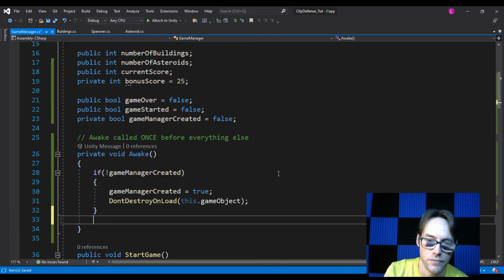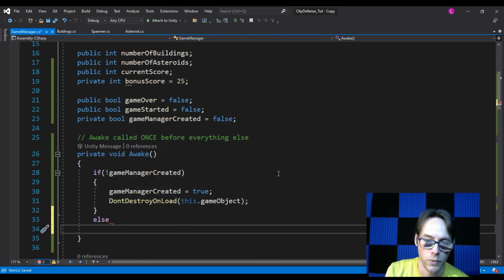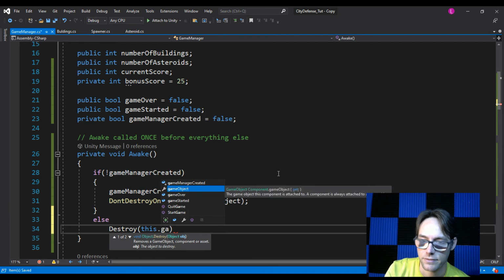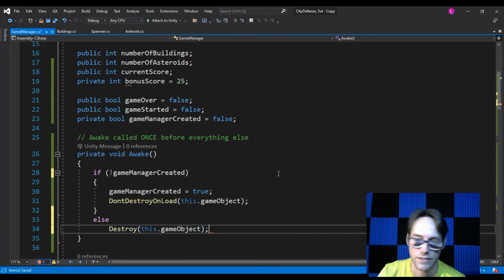So I'd enter here. I'm going to do else. And if it has been created, we want to make sure that any others get destroyed. So we're going to say destroy this dot game object. Very simple. Go ahead and save it.